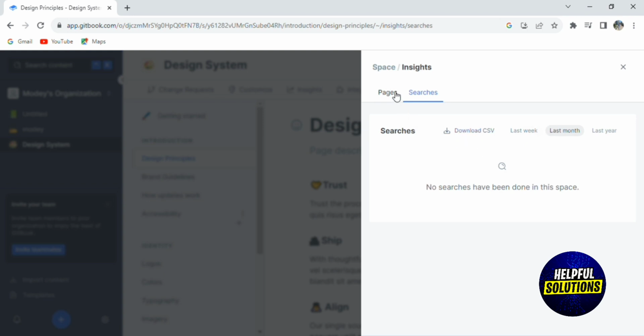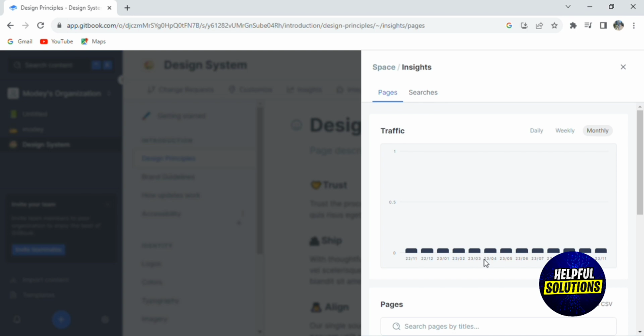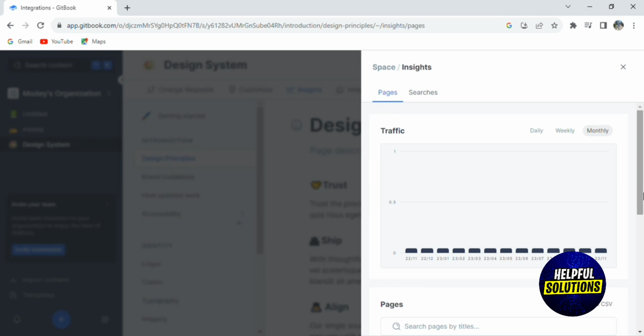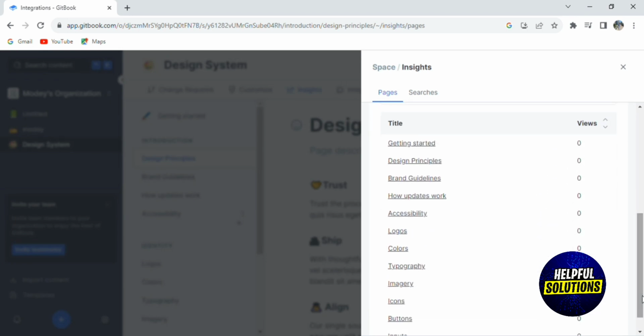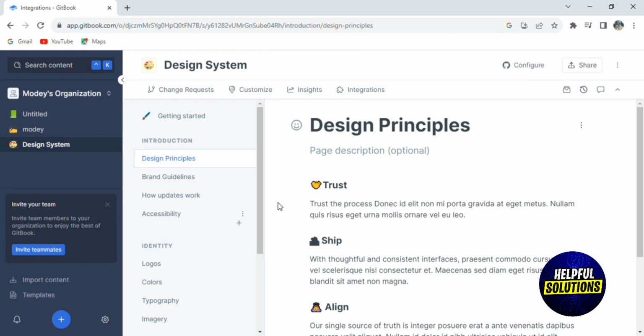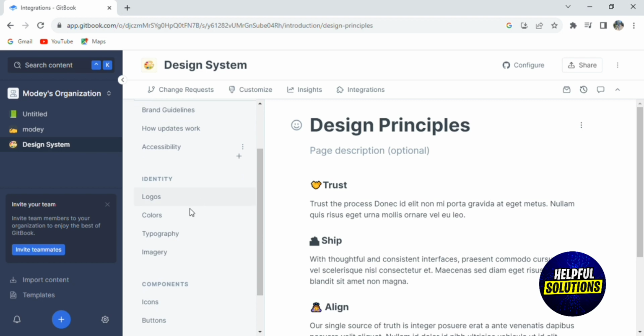It gives you data-driven feedback on reader engagement, helping you to identify which areas of your content are most effective and which might need more clarity or additional information. For example, if you notice a particular chapter in your API documentation has a high view count but also a high bounce rate, it might indicate that readers are interested in the topic but not finding the information they need.